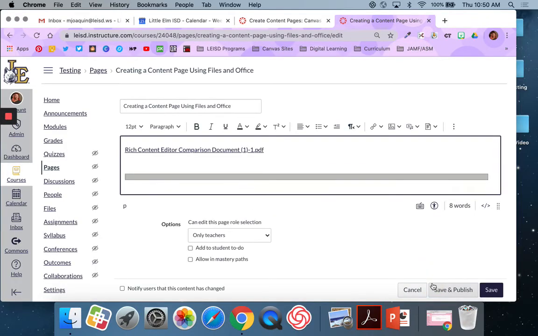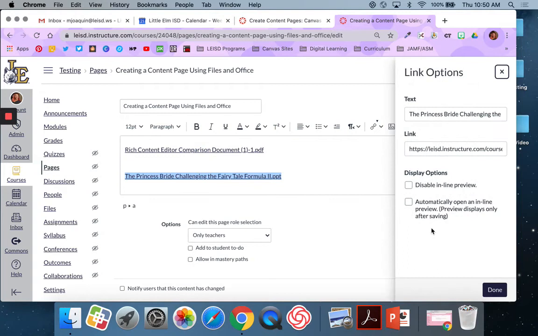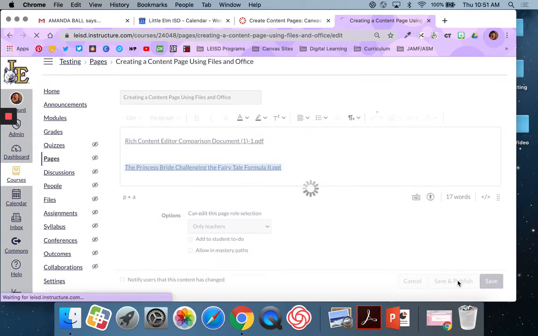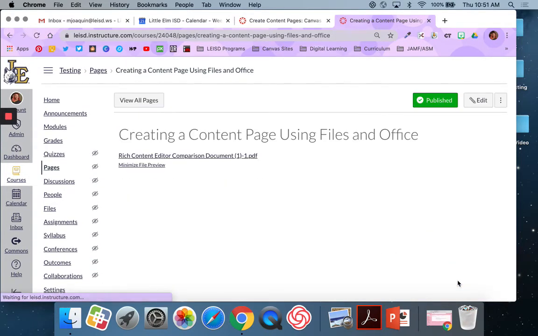This may take a moment to load. Oh, it was actually pretty fast. But same thing here, I have some options. So let's check those out. And again, I want to inline preview because I want my students to be able to view the content within the Canvas page. I don't want them to have to download it and open it up in another program. I want them to be able to view it right here directly within my Canvas window. And now I'm going to say save and publish, and let's take a look at the page.